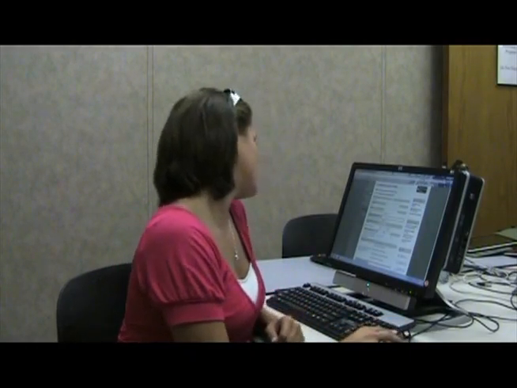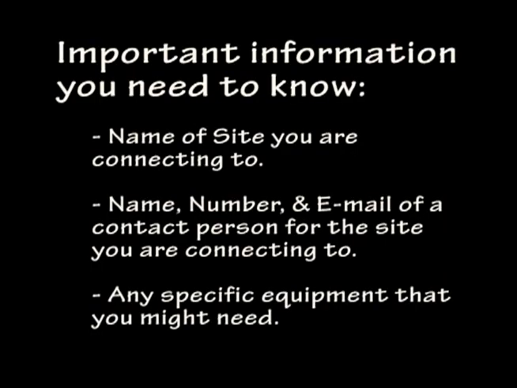However, there are some important details you need to know before filling out the form request for using a video conferencing equipment. Here, let me show you what they are. The name of the site you're connecting to, the name, phone number, and email address of the contact person for that site, and also any specific equipment you might need.